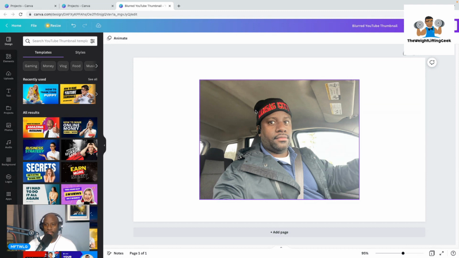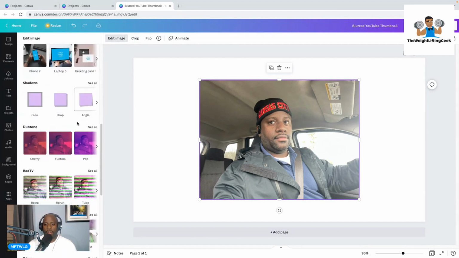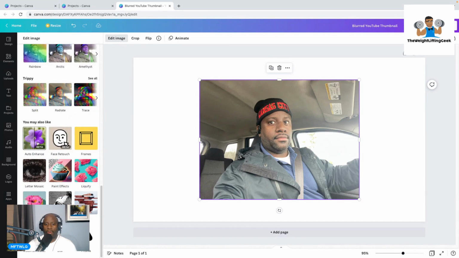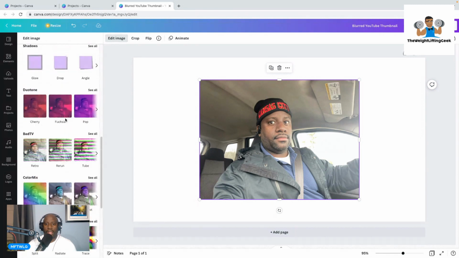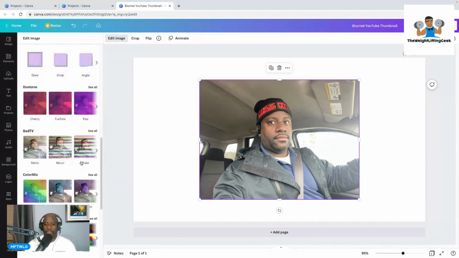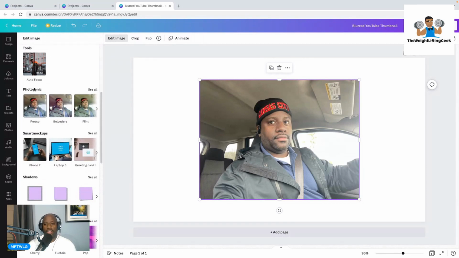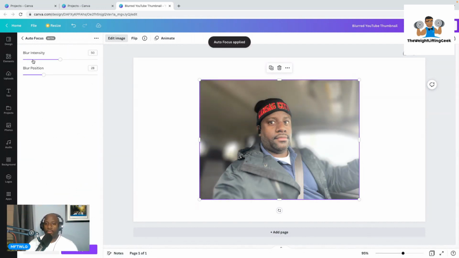So we're going to click our image. And then once we've got our image clicked, we're going to go to edit image. And then once we go to edit image, we're going to go to tools and we're going to come all the way down. And it's actually going to show up higher for me because I've already used it. But in this section, you may also like, if you have not already used this tool, it will be there. But since I've already used it, this tool is called autofocus. So we click on it and voila, just look at that.